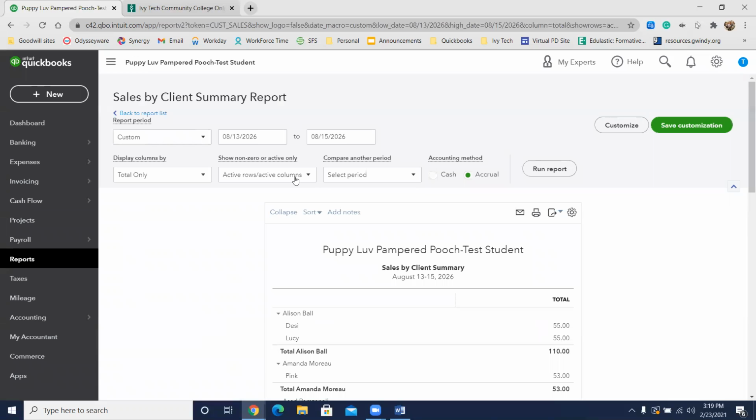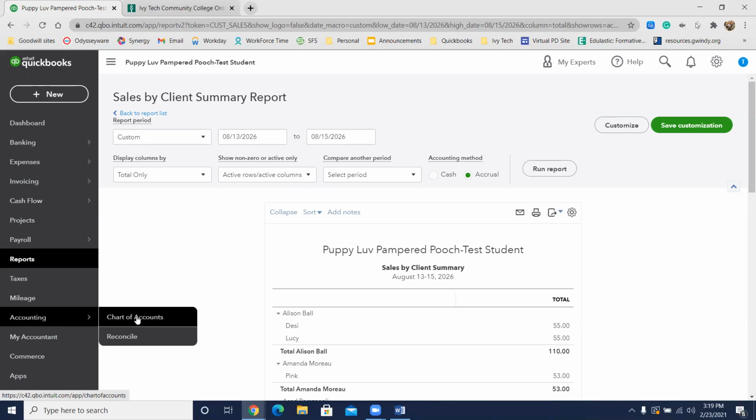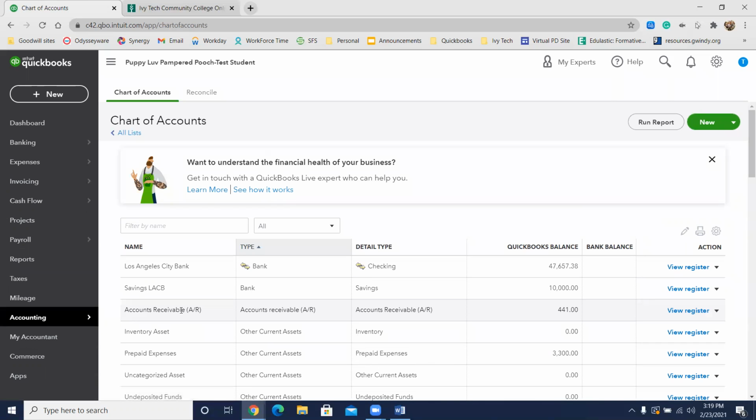And then one last thing, we need to check the figures in the box to make sure they match. So we're going to go to the chart of accounts. You can get there a couple of different ways. I like going to this accounting tab into chart of accounts there. Our Los Angeles City Bank, mine tends to be at the top always. If yours isn't, you can search for it right here.